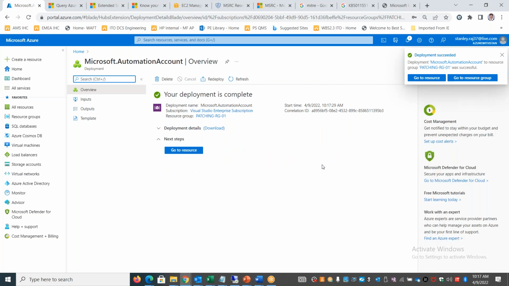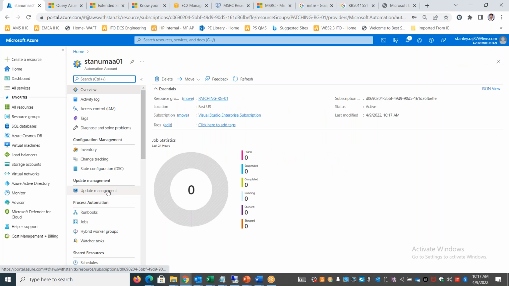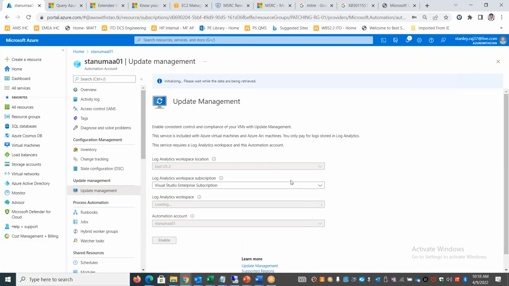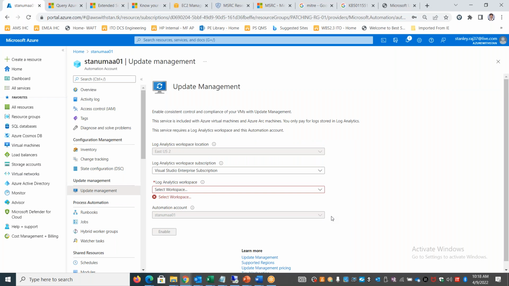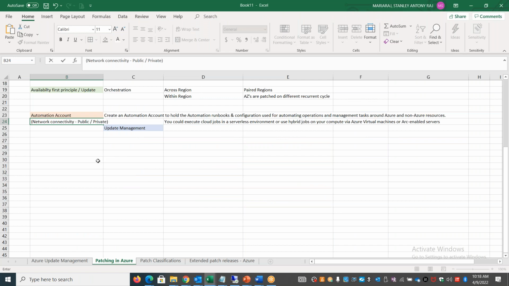Okay, so once the automation account is created, you can see an option called update management. Update management is part of your automation account, where you can go and use it. And as a second step, you need to have a log analytics workspace. Log analytics workspace is one more prerequisite in order to have the update management feature enabled.